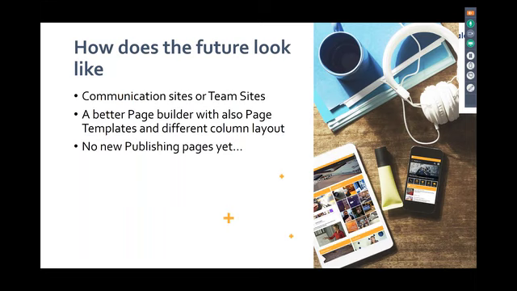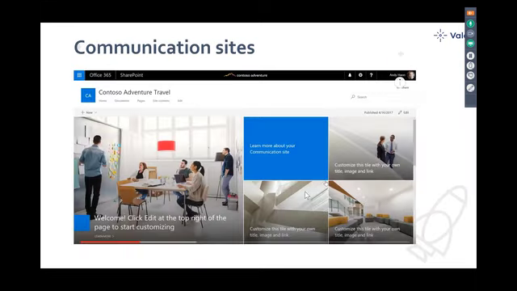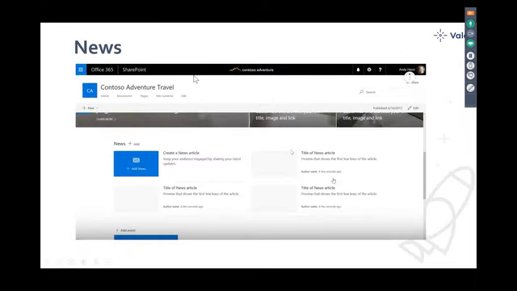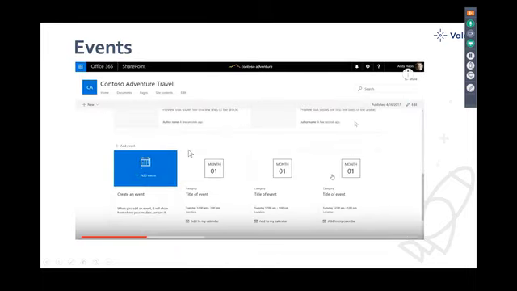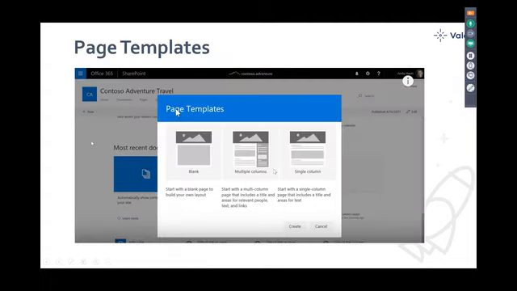So this is the new communication sites. Here you can see that we have the news roll-up also, right here. You can see that it's also possible to add events, so they will come with an event calendar, which is nice to have. And as you can see, we also have the page templates.